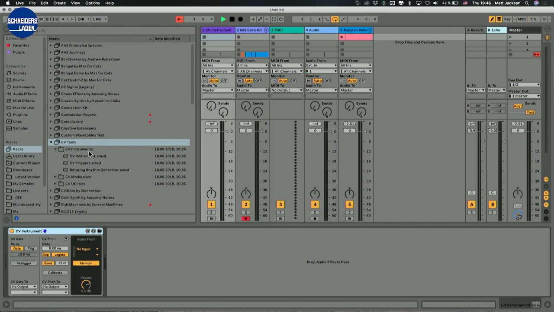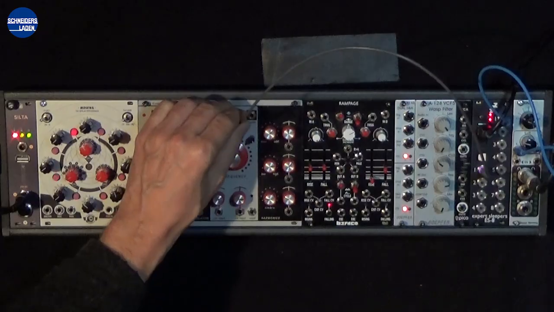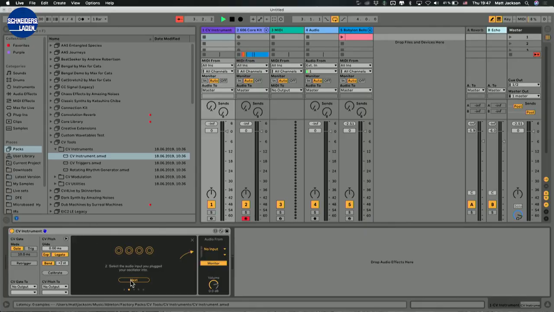We would add this instrument here, just CV Instrument. That loads right up. And you can see that there are outputs here for gate and pitch. And then there's an audio in. So we'll just set it up here. We'll hit calibrate, and it gives us some basic instructions. It says plug an oscillator, like a sine, into your audio input. So our audio input is here. I've got a sine right here. Hit next, and then select the input that I have. So I'm using input one.